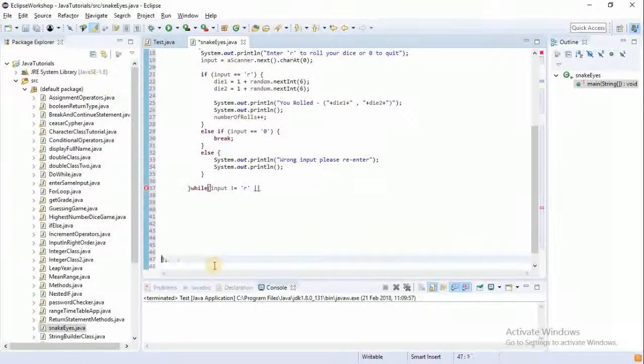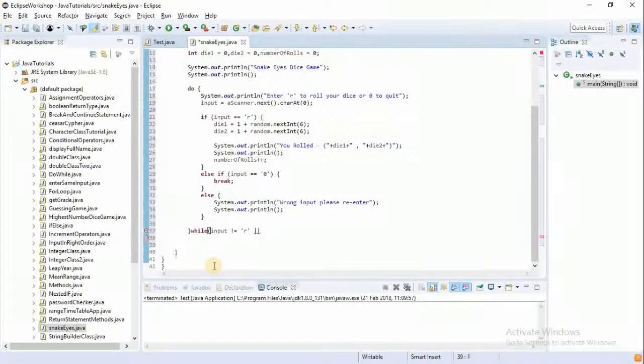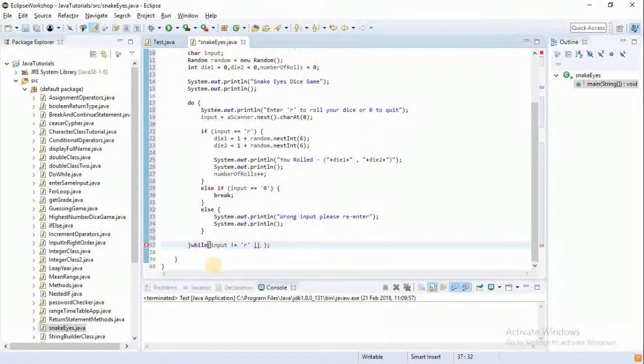I'm going to take this all the way back up. So I want this to continue if the dice has not rolled the snake eye yet, and if the input is not R. So that caters for the first one, if the input is not R. Now the second thing we're going to have is to say if die 1 not equals to 1 or die 2 not equals to 1. Now what this is going to do is cater for the fact that we must roll a snake eye or the input must be R, okay, for this loop to continue.